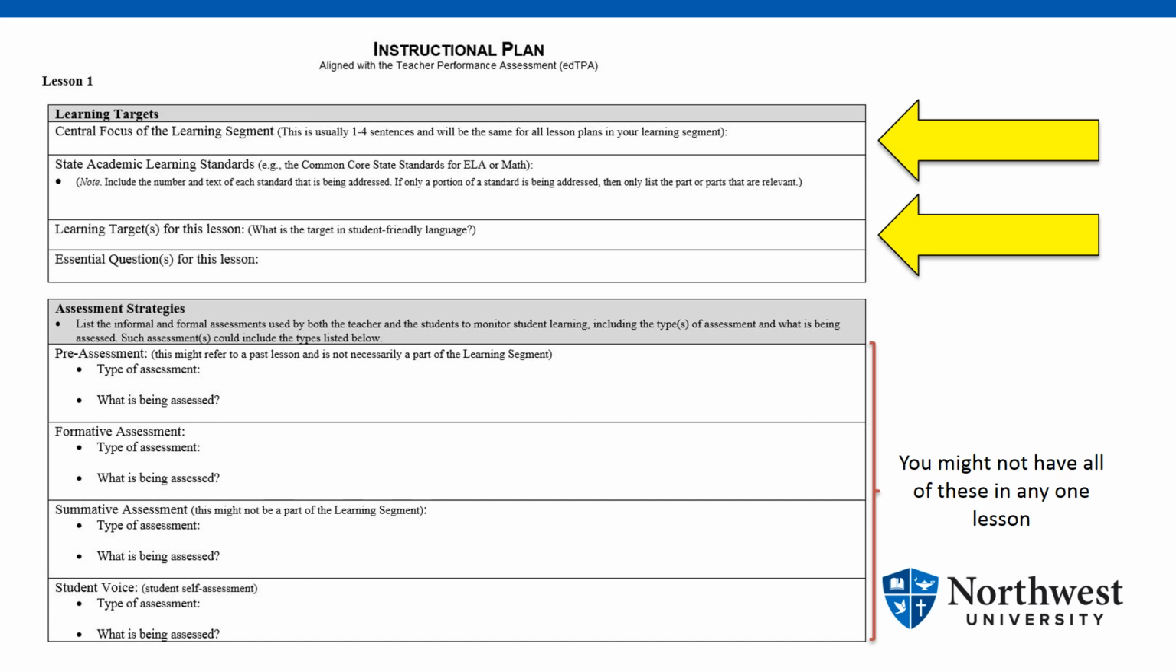And then finally, I want to highlight this, that you might not have all of these assessment strategies in one lesson. So you might have a pre-assessment on lesson 1 and not on lesson 2. You might not have a pre-assessment. That would be okay. You might not have a summative assessment until the end of the 3 to 5 lessons, or you might have one on a daily basis. You might not have student voice every single day. You do not have to have every single one of these every single day. What's important is that you address whatever assessments you're going to have in this particular lesson in this space. I want to make that very clear. You don't have to have all of these every single day. Please don't try to squeeze them in if they're not appropriate.